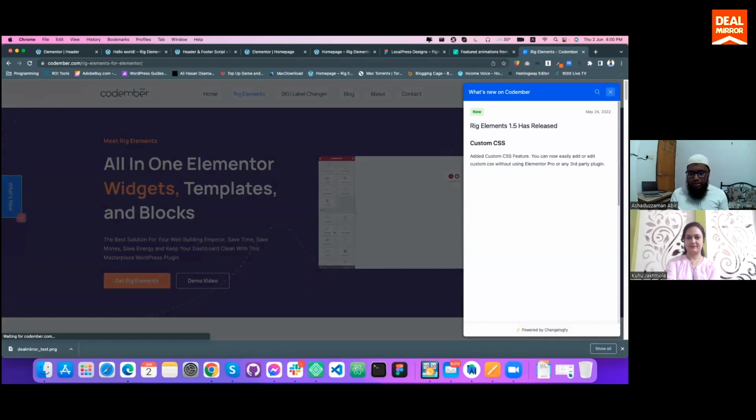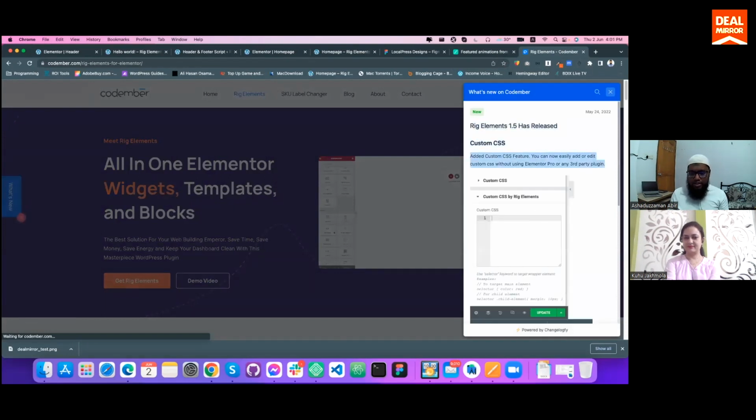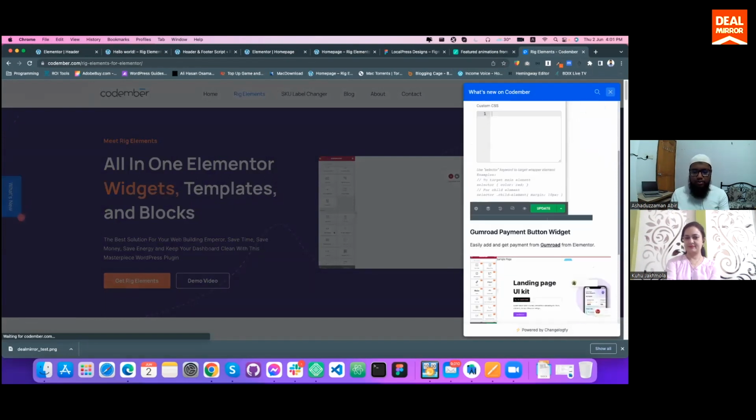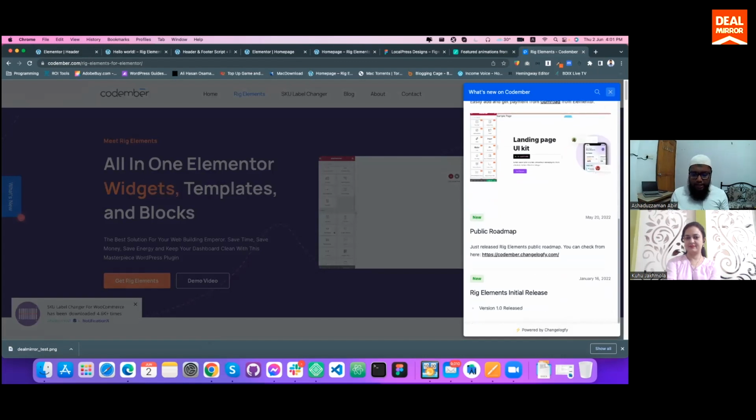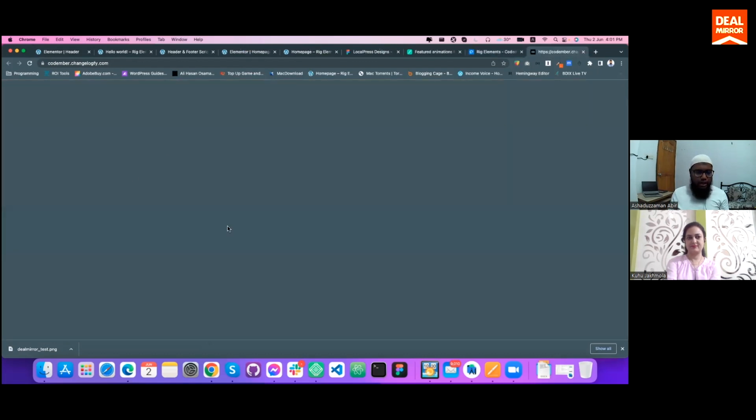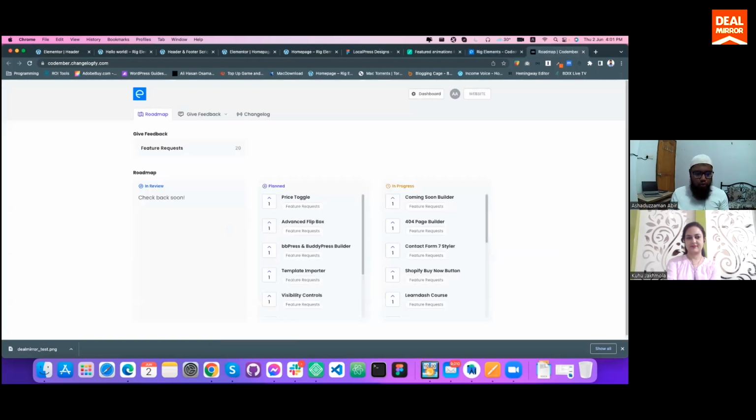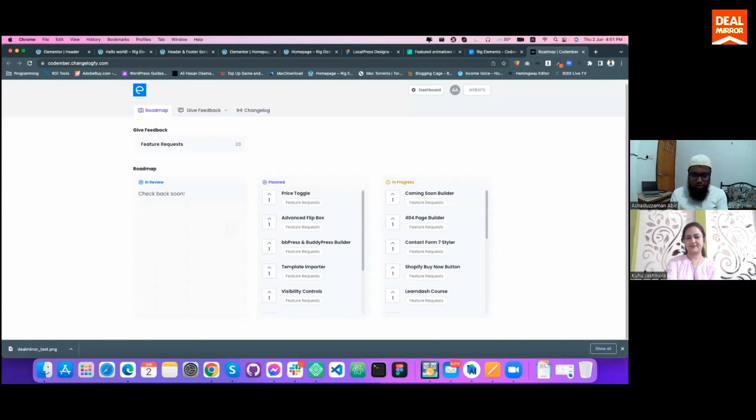We will find here that Rig Elements 1.5 has been released, and the custom CSS feature has been updated. We have already added it, and here is the public roadmap link, so you can easily access it using the codeember dot here. And here is the public roadmap, showing what our plan is and what is actually in progress.